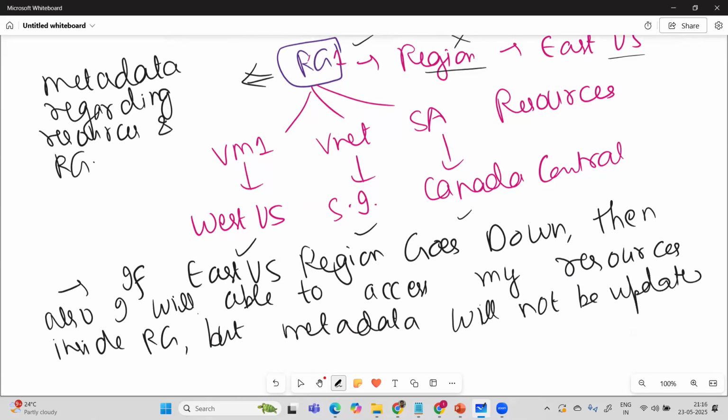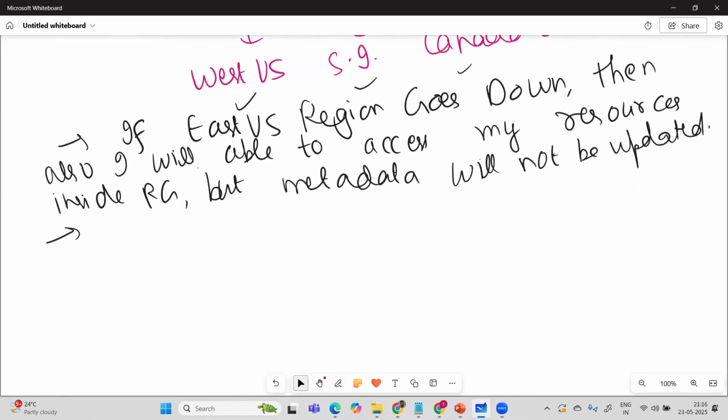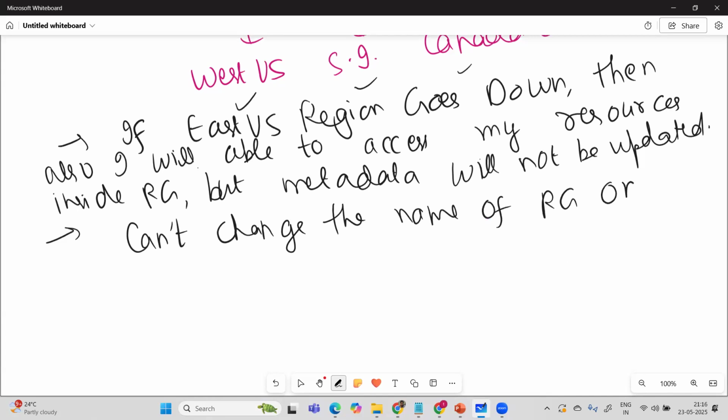And you can't change the resource group name after provisioning. Once you have provisioned your resource group, you can't change the name of your RG.